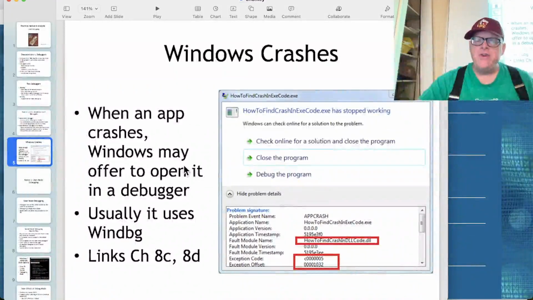Now, when an app crashes in Windows, Windows may offer to debug the program, and if it does, it would launch the default debugger, which is typically WinDbg. When you have a crash, you can just say close the program and restart, which is what most users would do. But if you are trying to debug this program, then you would open it in the debugger, and maybe you can find out why it crashed.